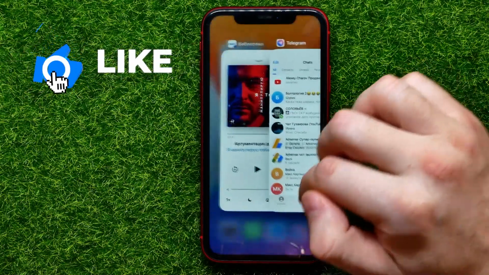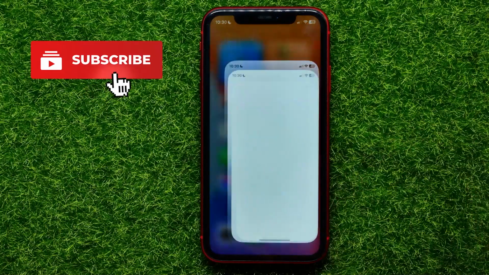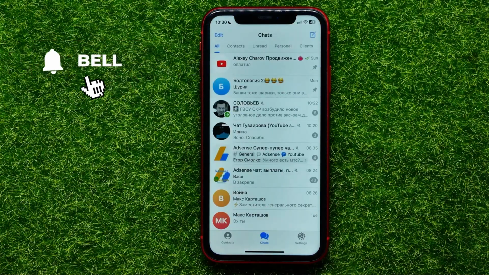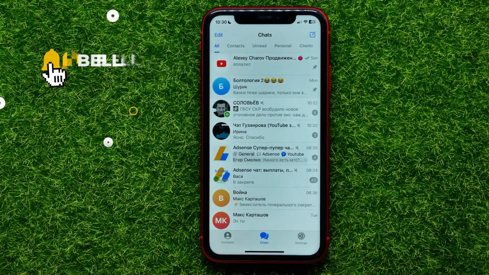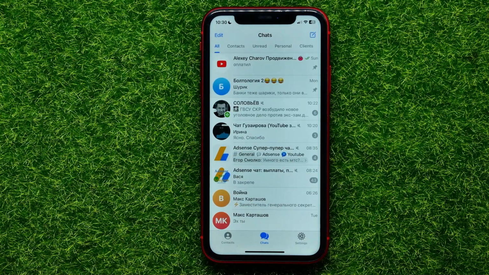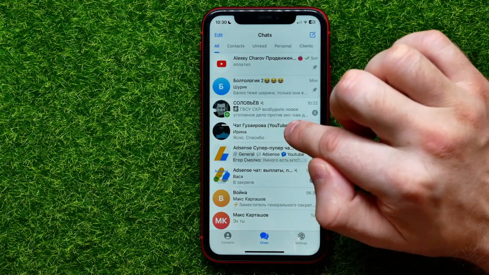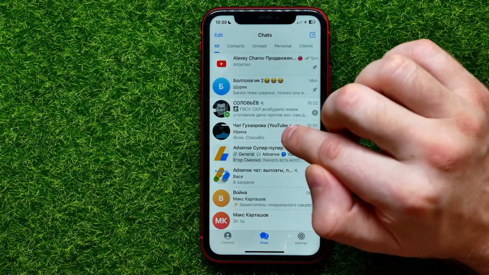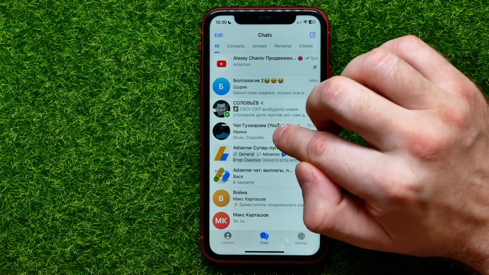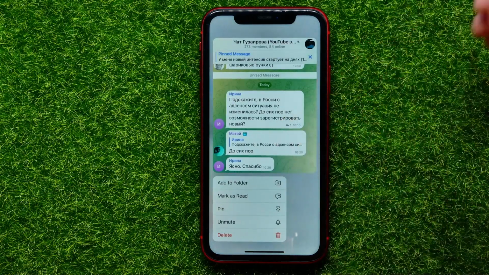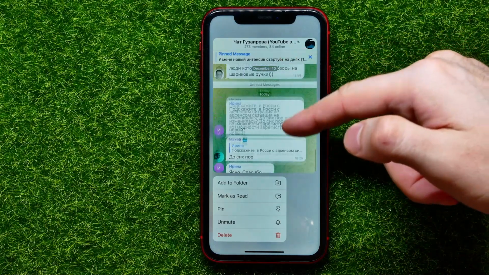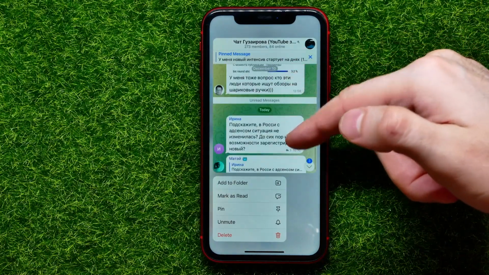So, first, open up the Telegram app, and when you are at your chats and you want to read some messages without them knowing, all you have to do is hold down on that conversation. Just don't enter the conversation, just hold down on it to bring up these features, and now you can scroll down through all those messages.